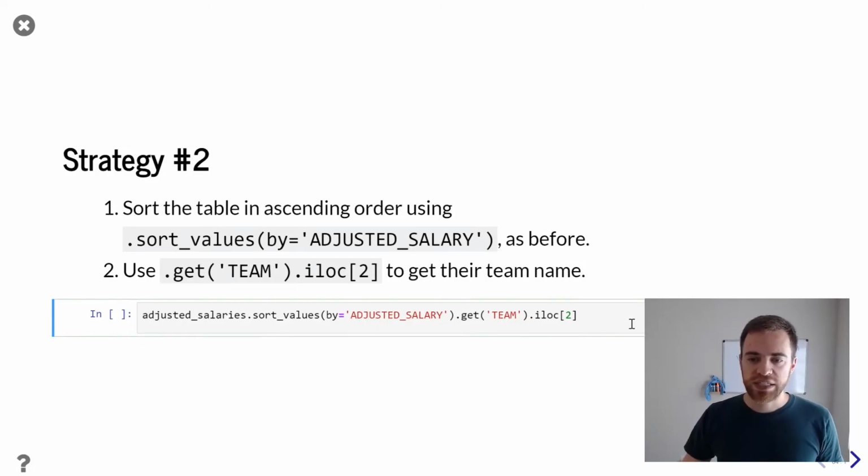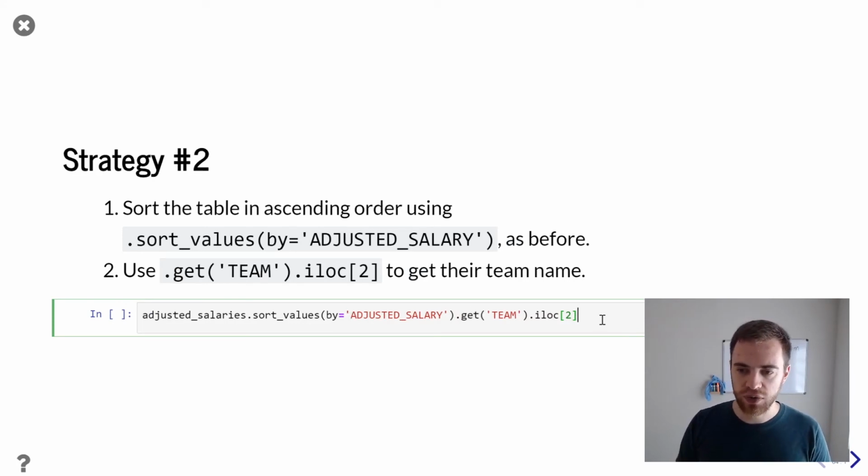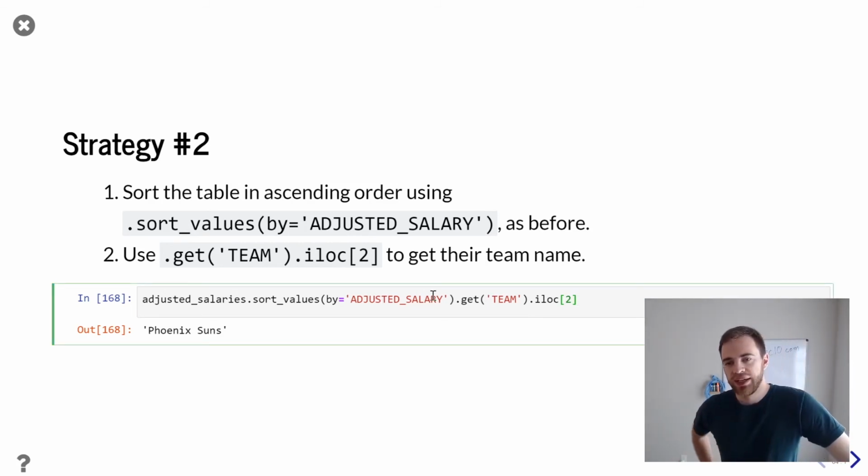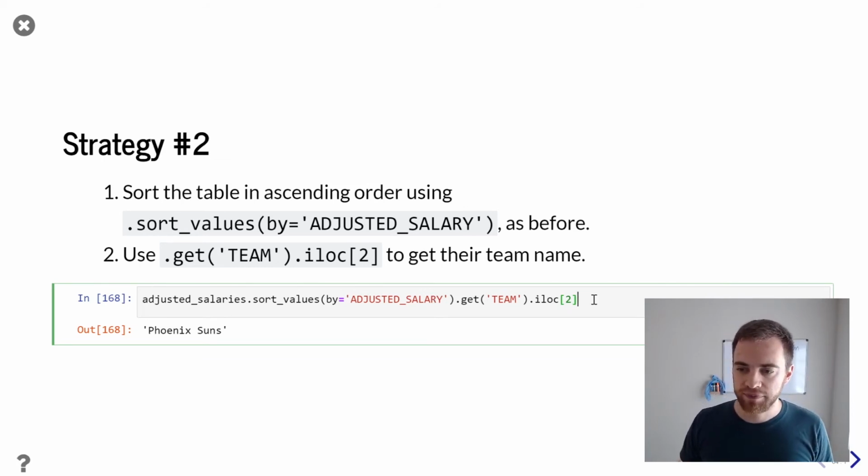Okay, so this is all of that put together. We sort the table, sort values, get the team column, and then iloc[2], Phoenix Suns. Now, something I want to point out here is that we've written all of this code on a single line. It's not always good to write all of your code on a single line, and a lot of people try for it. They're like, I want to write all of my code as concise as possible, and that's not always a great strategy because it makes it hard to read. But in this case, it's not too bad.